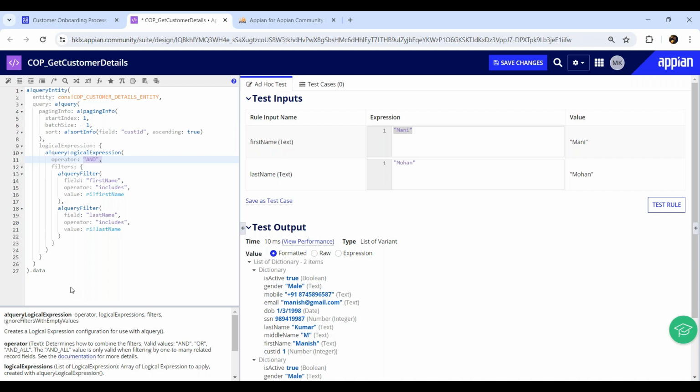Okay, but here you cannot combine both. Right? It supports single values.